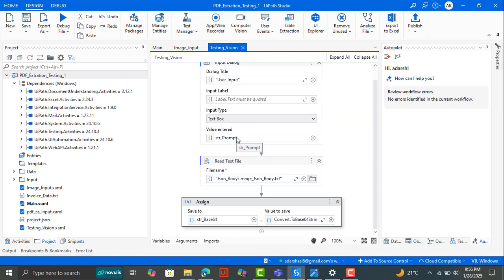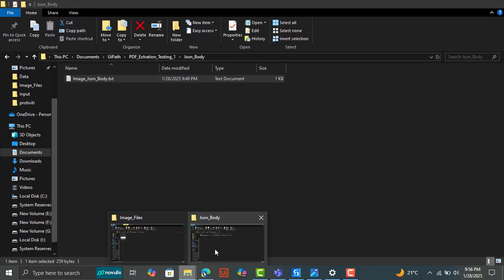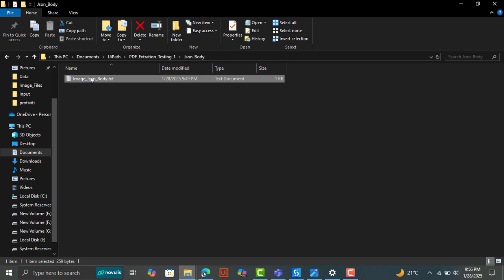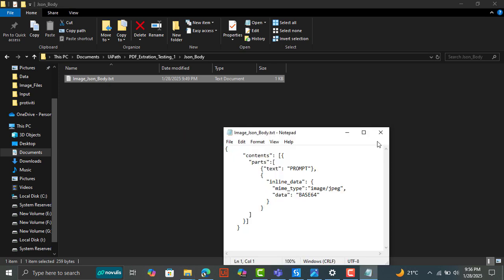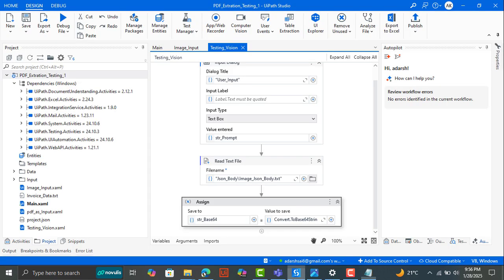One more thing, whatever prompts we are giving have to be stored in a str prompt variable. And let me open the JSON body. So these two are dynamic, the prompt that we are giving and the base 64 that we have converted. So those values are replaced over here. Let me open the studio to show how we can do that.